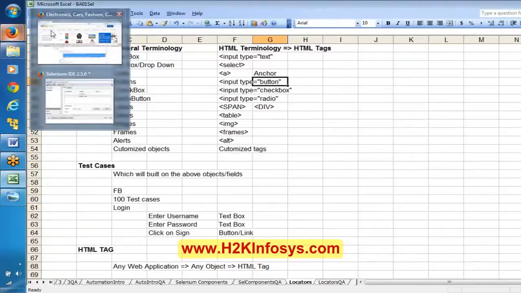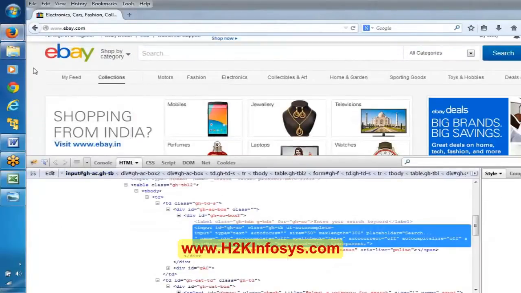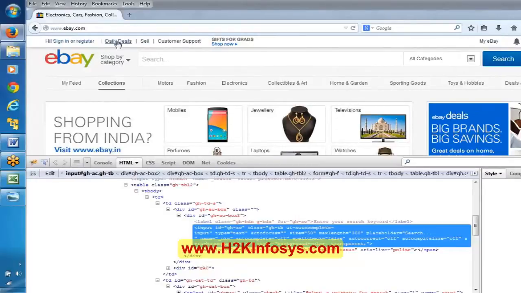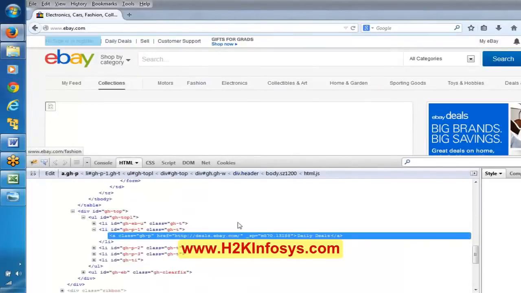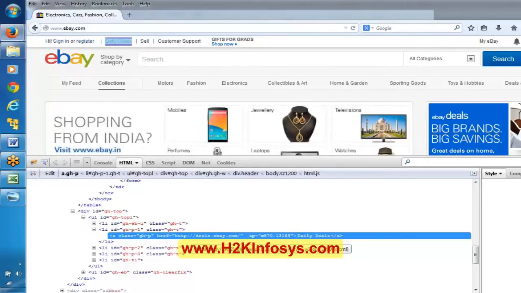Now if you go here and see, if you observe, daily deals, sell, customer support, these are all links. See, I'm spying this particular daily deals. Now what is the HTML tag over here? In this highlighted part, what is the HTML tag? A, right? So what I'm saying is, if an object is a link, we can use a concept called link text. Link text means this daily deals is the link text, the text of the link.